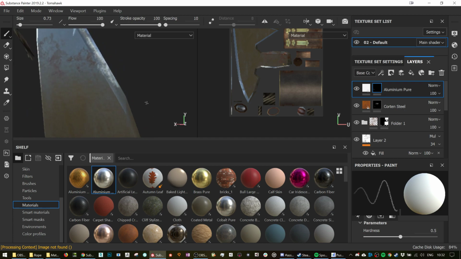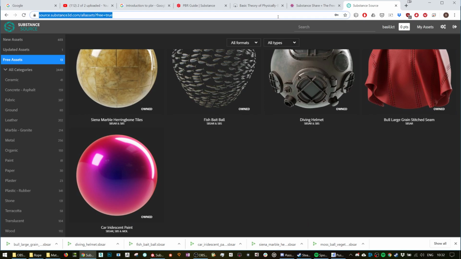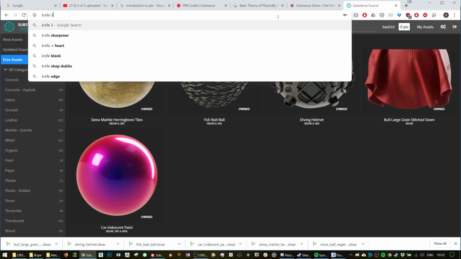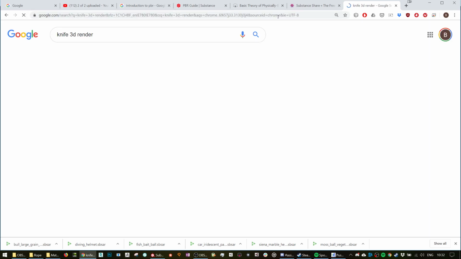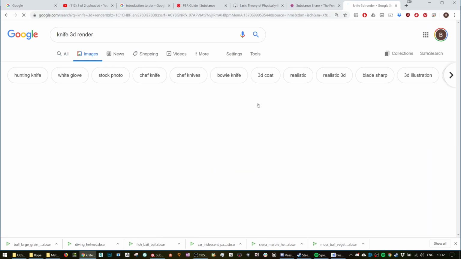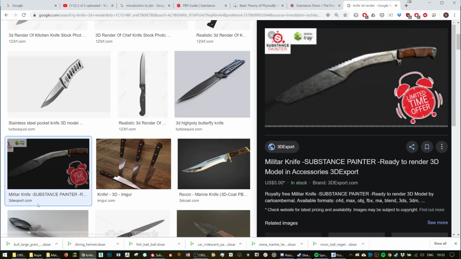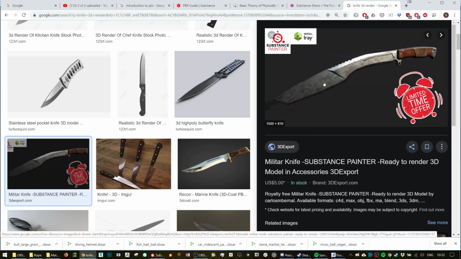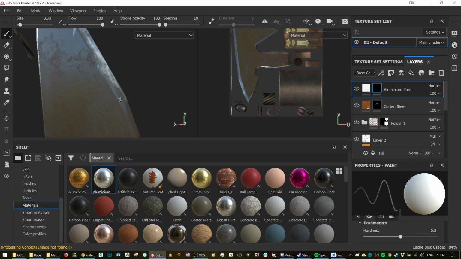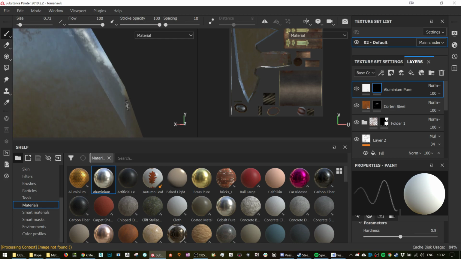And if you're about to do this, go and look at real life or other people's models. So let's see, knife 3D render. And you can kind of see all those little edges and details and stuff like that. You probably want to get something like that and have a look at them and how they did it, so you can attempt to copy yourself.